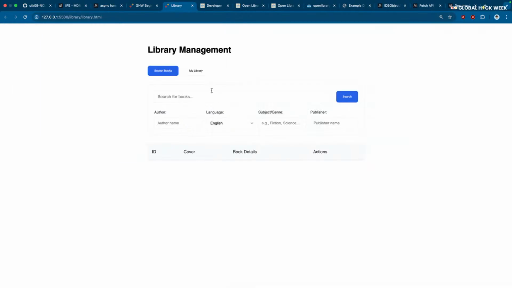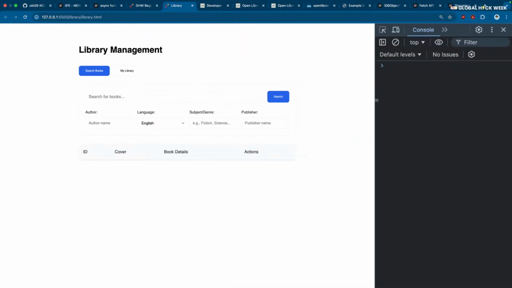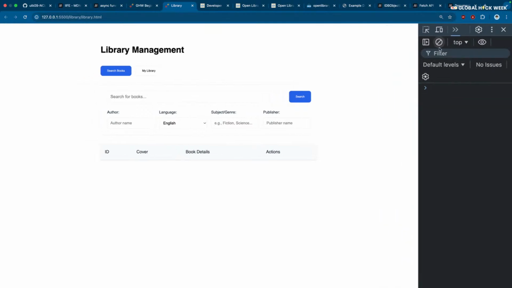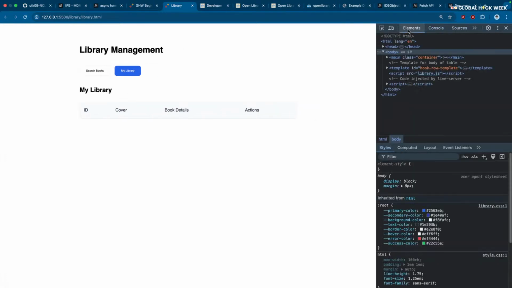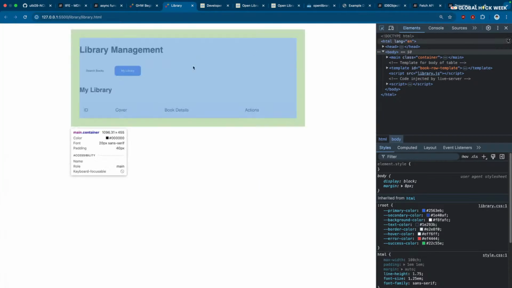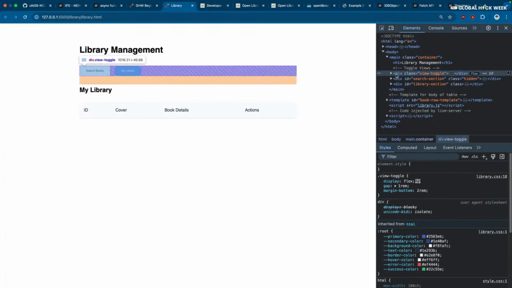The moment of truth is here. Actually, let me have the console open, a very small window and zoomed out. Search books, my library. Okay, so the toggling is working. Cool. So that is our first thing, search books and my library. Can I focus on this? Yep.